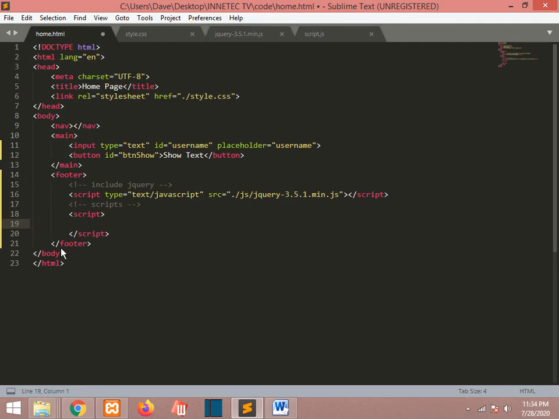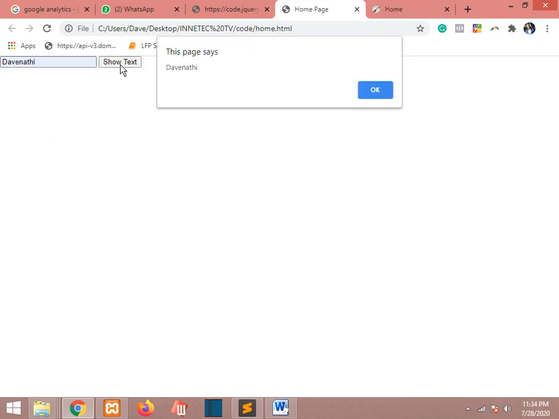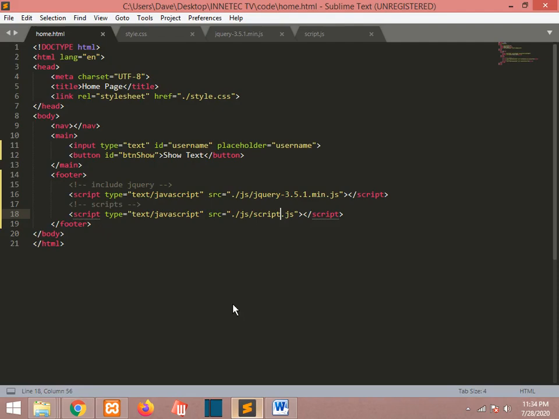Now we will have to include it like we did here with this one. Let me copy that and paste it here underneath. But instead of this, we want script.js, that's what we named our file. Now let me refresh the page and write David Natty and see if the functions are still working. You see, our JavaScript is still working. So that's how you would include your JavaScript.